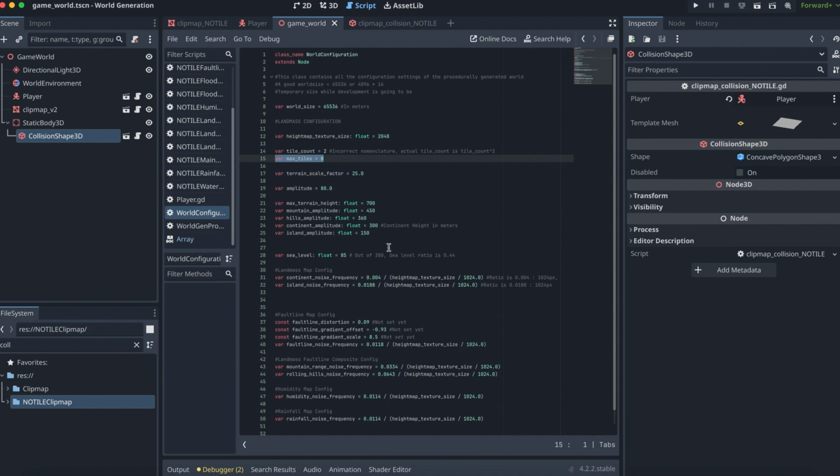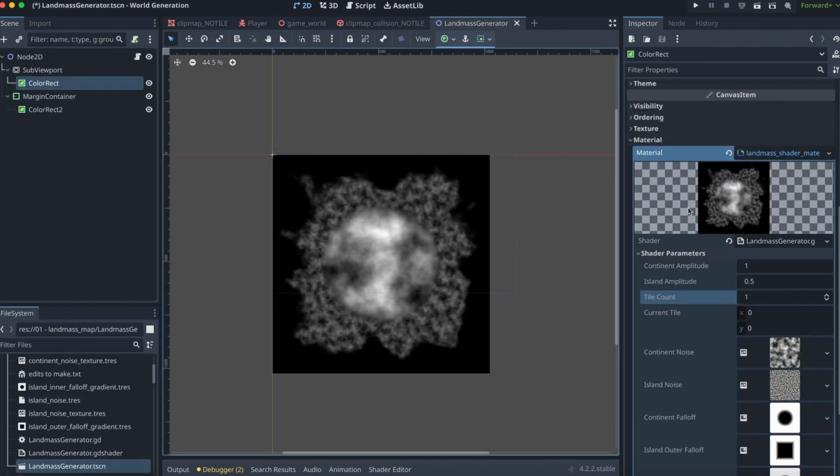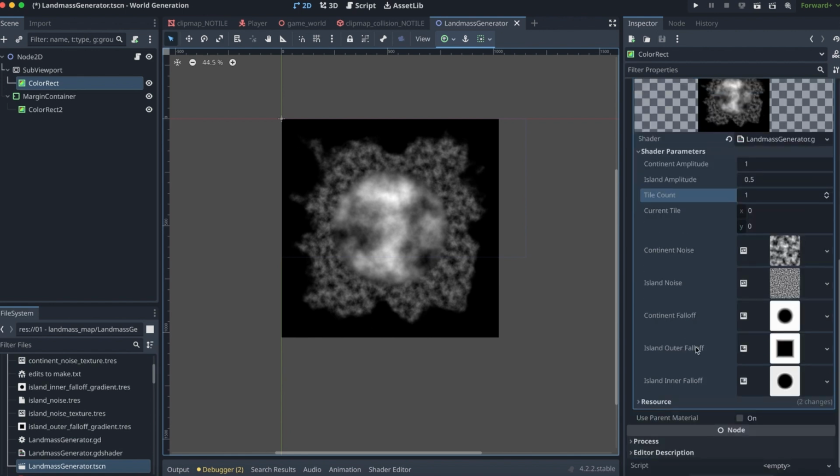So let's start by looking at the first step in our world generation algorithm, the landmass generator. So this landmass generator scene I've updated to use our tiling system, and I'll just show you how it works. For our shader uniform variables, you can see that we have our tile count that we will get from our world configuration, and then our current tile so that we can iterate through the tiles at any given point.